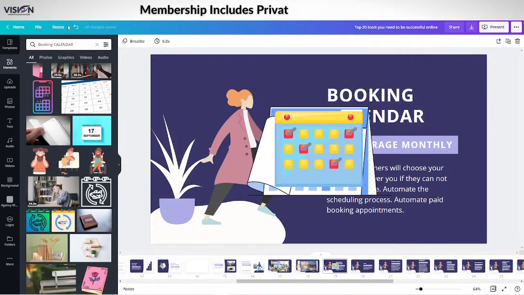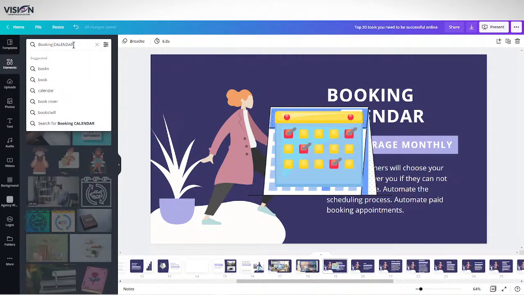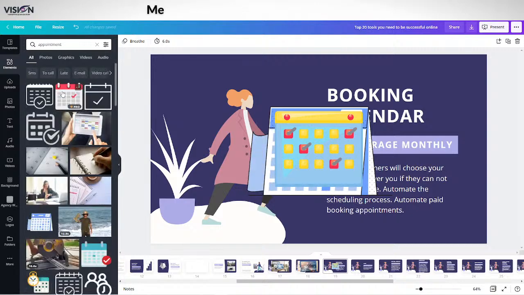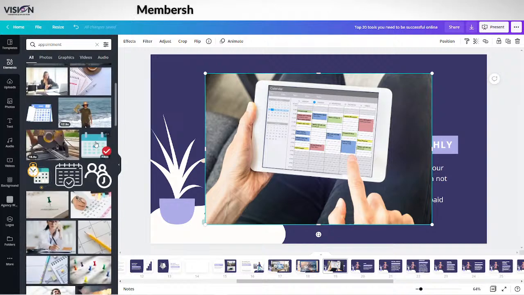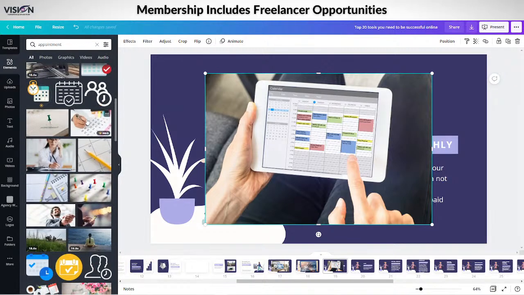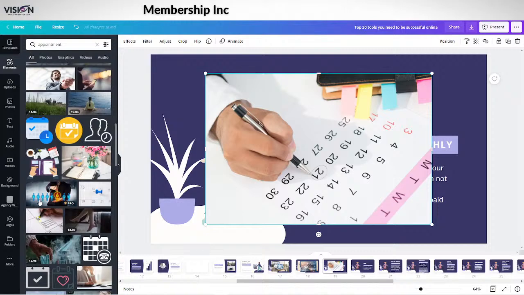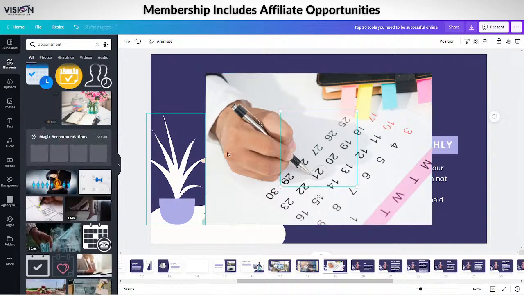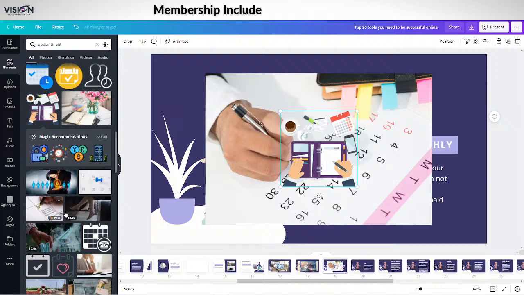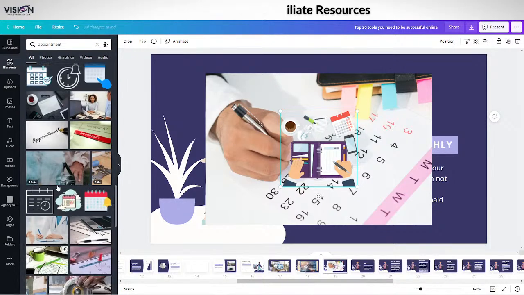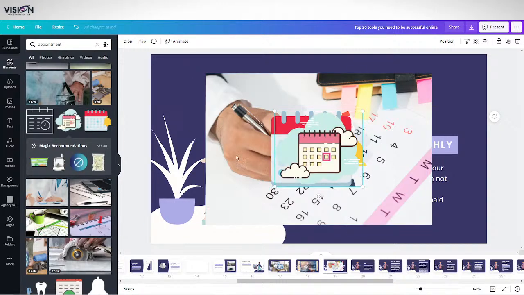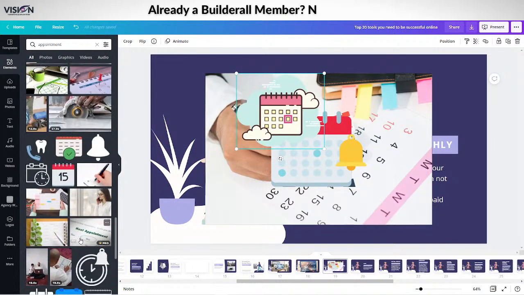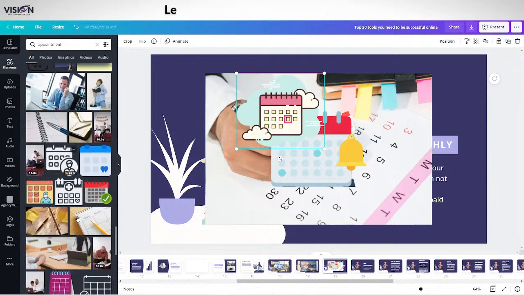Let's try appointment. Okay, so we have this one. Oh, that's a good one for a real picture. Maybe this one if we need to use a real image. Oh, this is a good cartoony picture. Maybe. Okay, so we'll scroll through here. This one might be good, and we have a lot of images like this. We might want that type of theme.